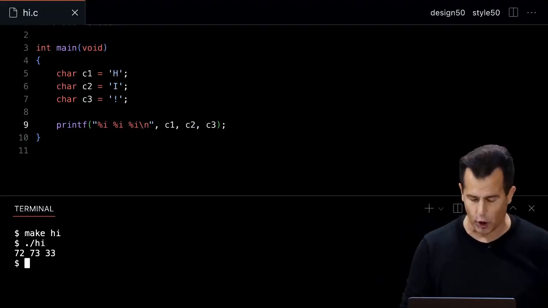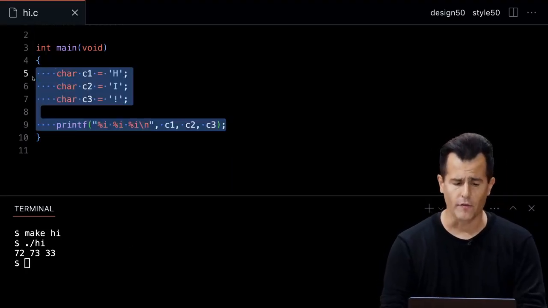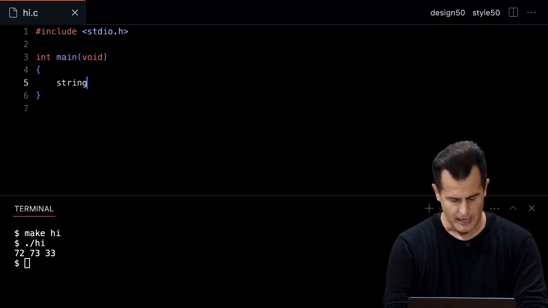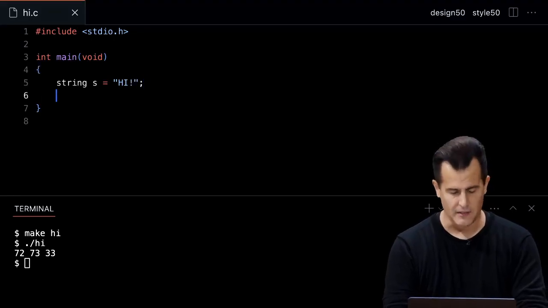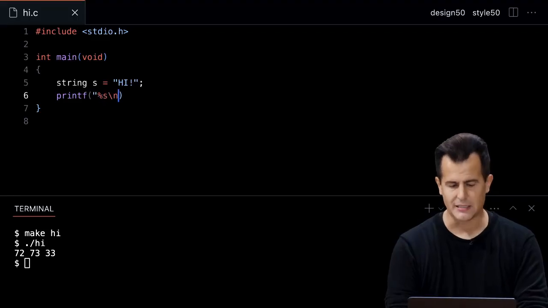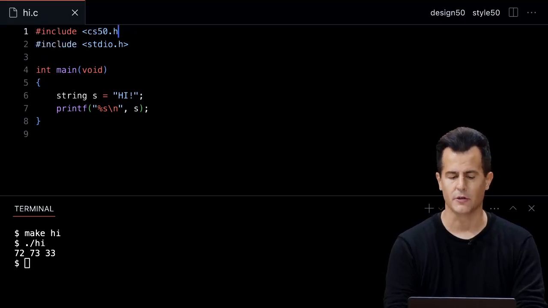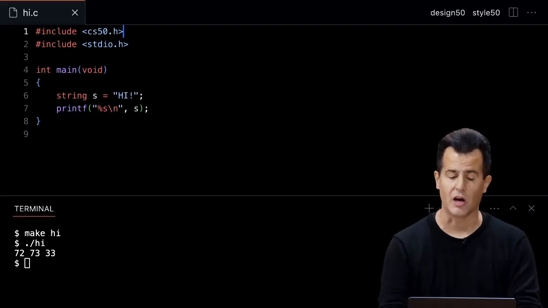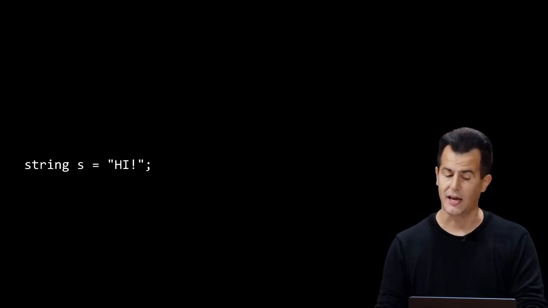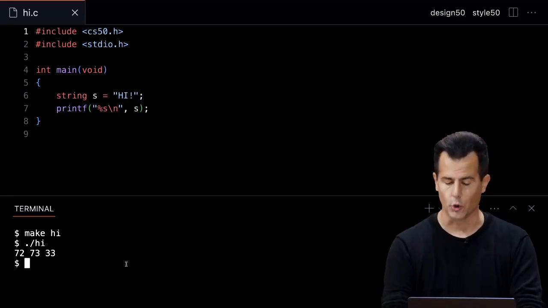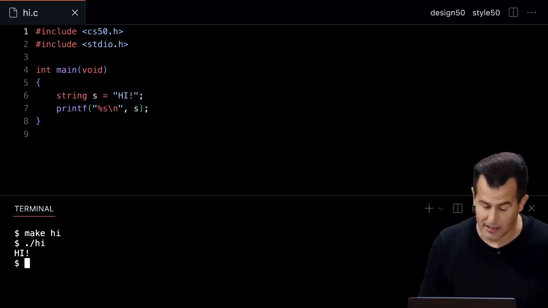Let me go back over to VS Code in hi.c, and let me tweak this code by throwing away all of these lines. Let's do string s equals, in double quotes now, hi exclamation point, and then print out %s \n and print out s itself. And just so I have access to it, more on this another time, let me proactively include cs50.h at this stage. So all I've done is exactly this line, string s equals hi, and let's just print it back out, just like hello world before it. Make hi, ./hi, and indeed I see hi exclamation point.